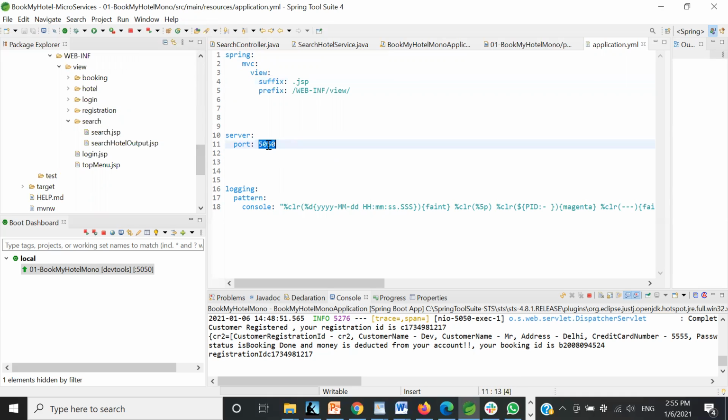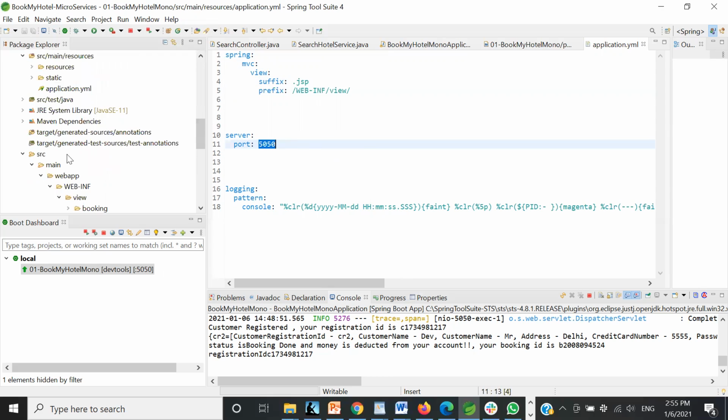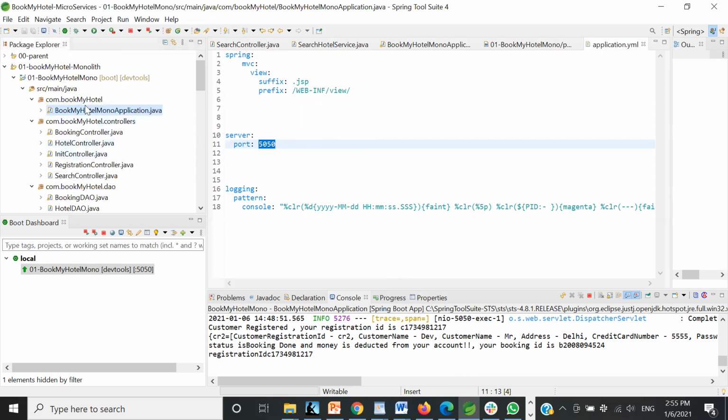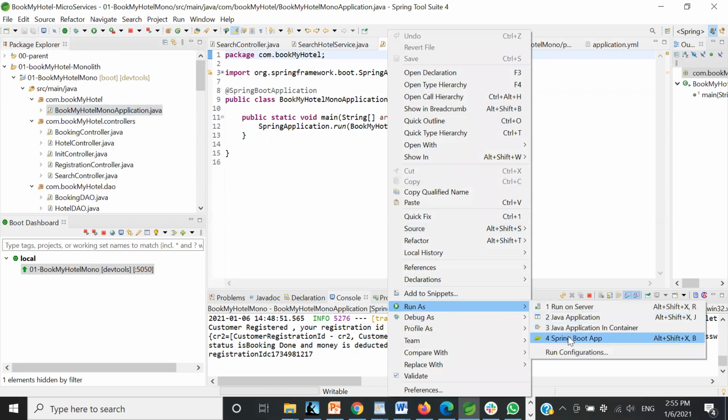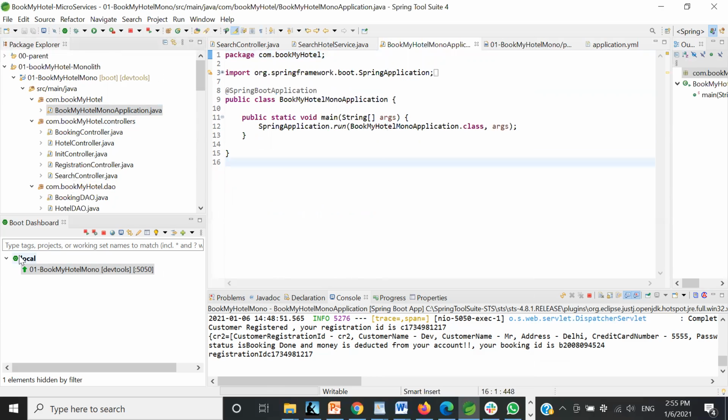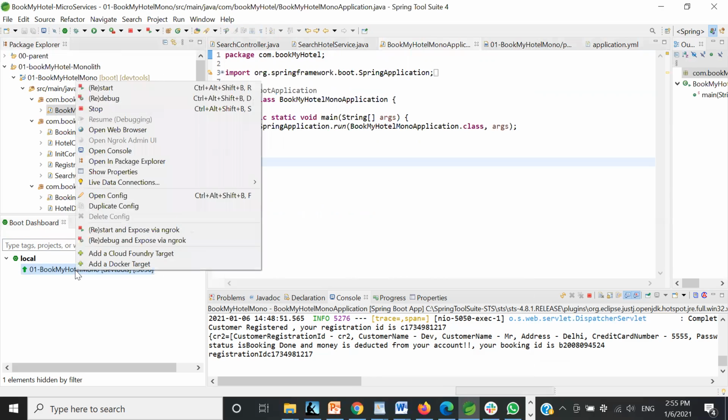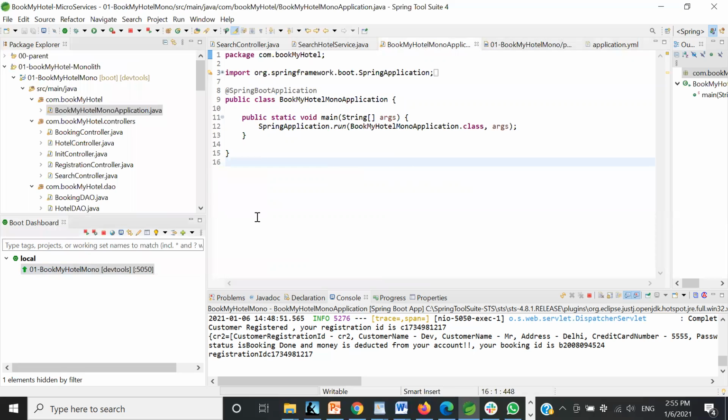Now server port is specified as 5050. So an embedded server will run at this port. So if I have to run, I'll just go over here and right click on it and say run as Spring Boot, or I can go to this boot dashboard. I will right click it and I will run it. As of now, it is running. I can stop it, I can restart it. Okay. So this is how my BookMyHotel monolithic application is structured.